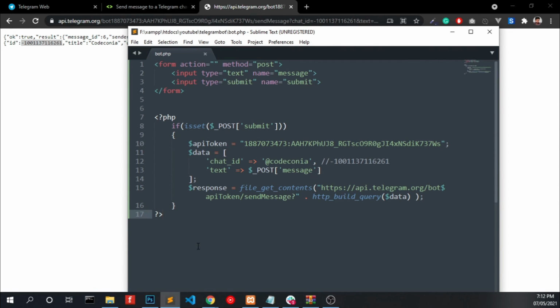I will also add this code into my blog, so you can copy and paste it, and you can replace the API key and the channel URL and all.